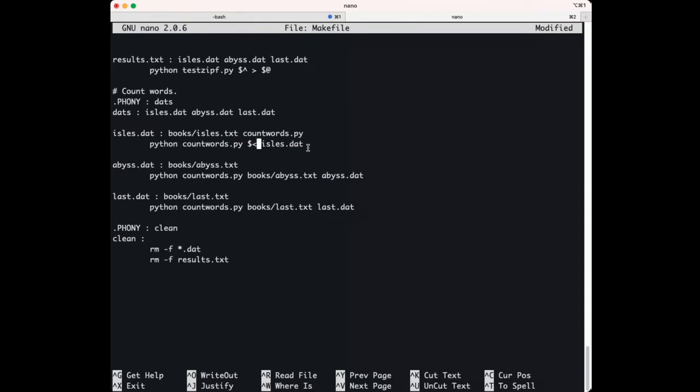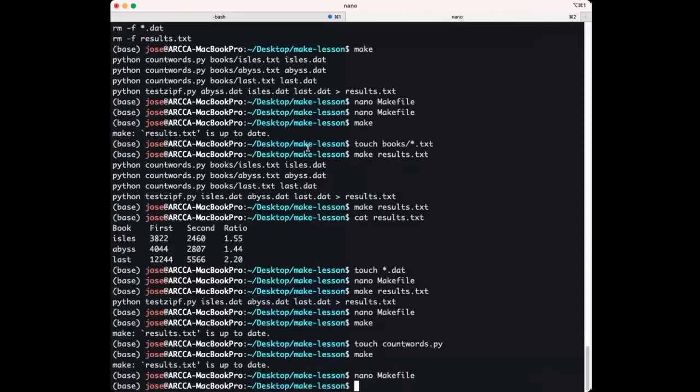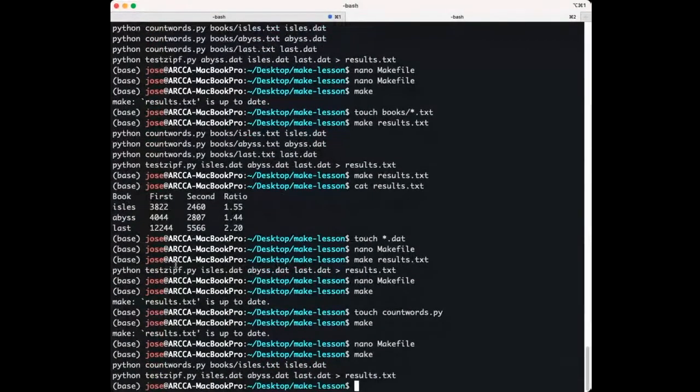So now let me save this. Hopefully you see now that it will run the rule for isles.dat, because now I specify that one depends on countwords.py. And because that changed, it also needs to rerun the creation of results.txt. Hopefully that makes sense.